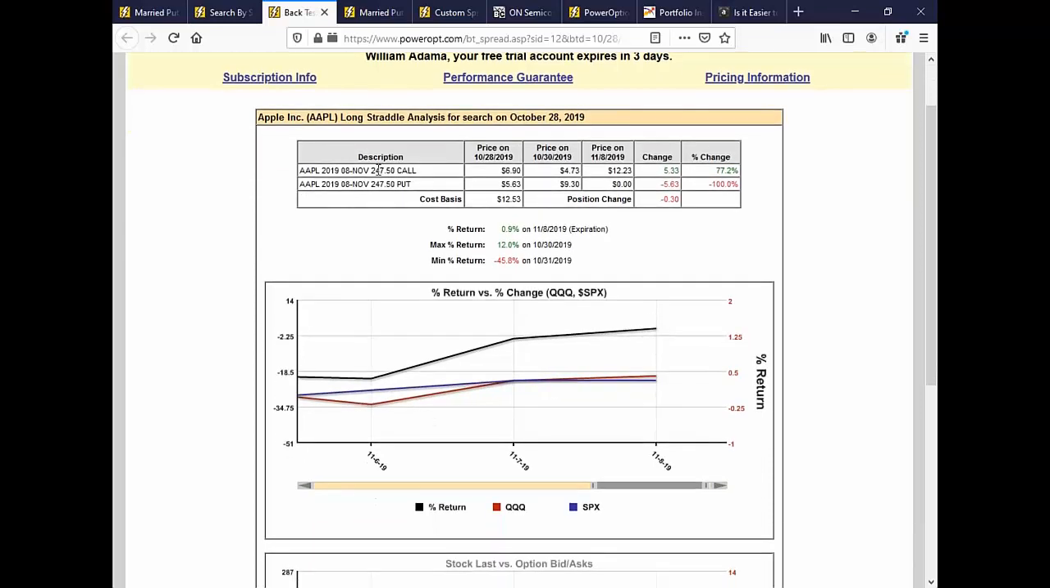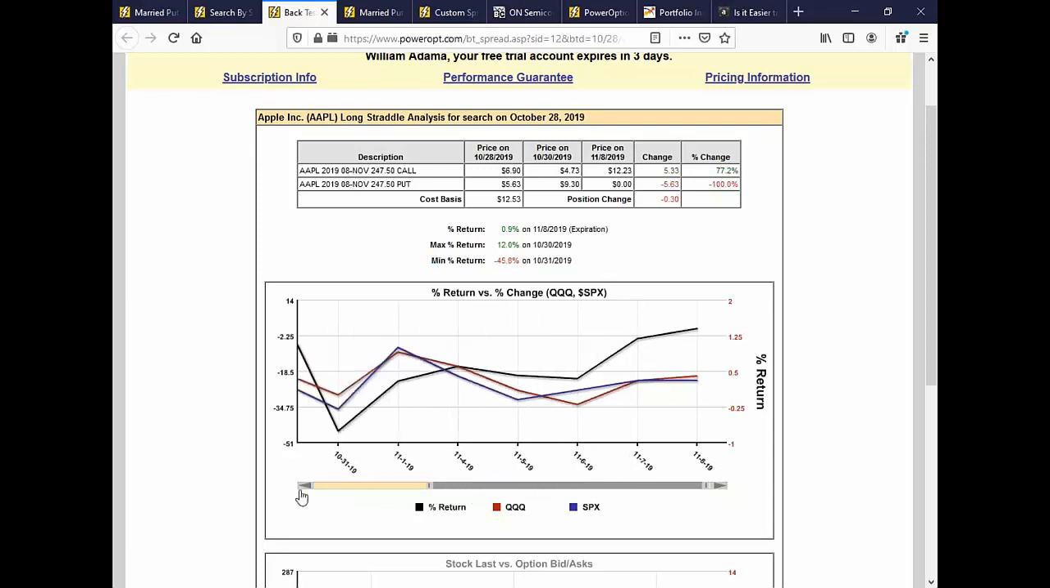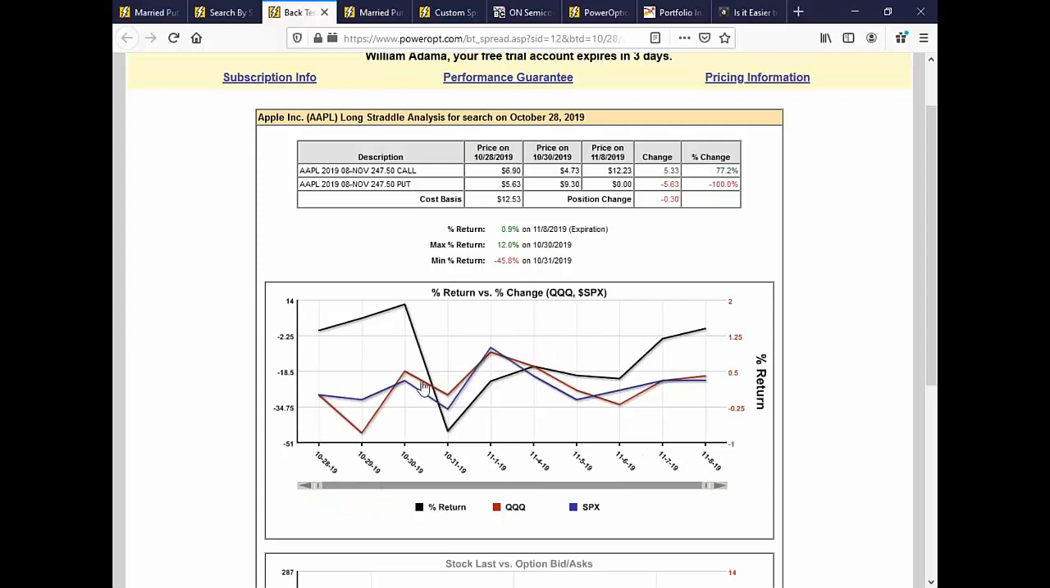So what does it show me? This 247.5 long straddle position opened on Apple on October 28th for the November 8th expiration. The highest return occurred on October 30th, which was a 12% gain. The worst case scenario was the next day, a 45.8% loss on the trade when it dipped down. This first graph here shows me the percentage return of the position based on what QQQ and SPX did. Something big. We did see that drop. That was that 4 or 5% drop we saw on Apple. Okay, and that took a big hit out of this straddle position.